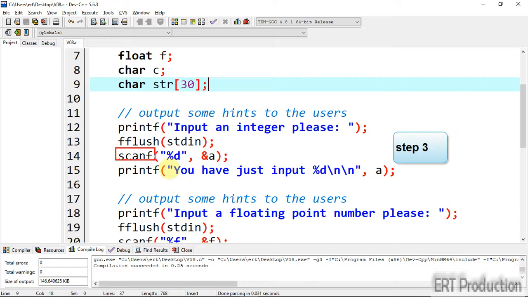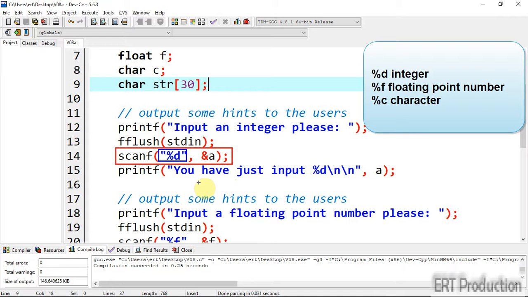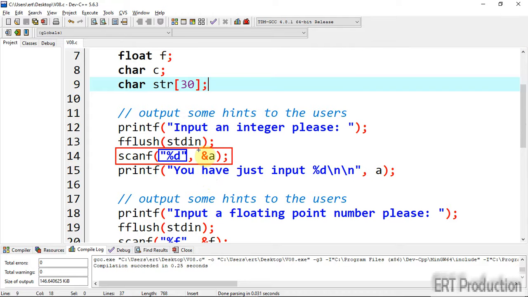The third step is to use these scanf functions to collect input from the keyboard. You can see in this scanf function, there are two input arguments. The first argument is a string telling the data type of the input data. %d means integer, %f means float, while %c means character. The second argument is very special and easy to get wrong. You must input the address of the variables to store the input data. This & symbol means the address of a variable.